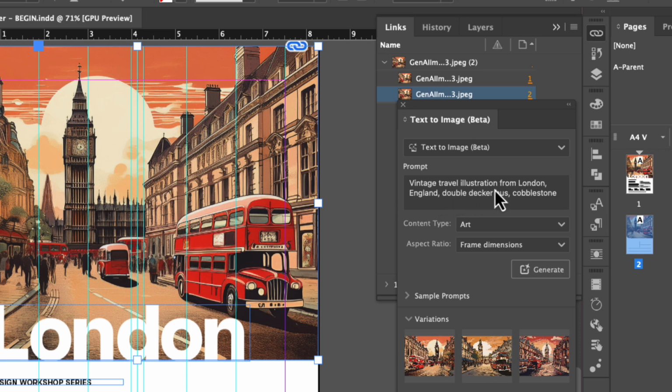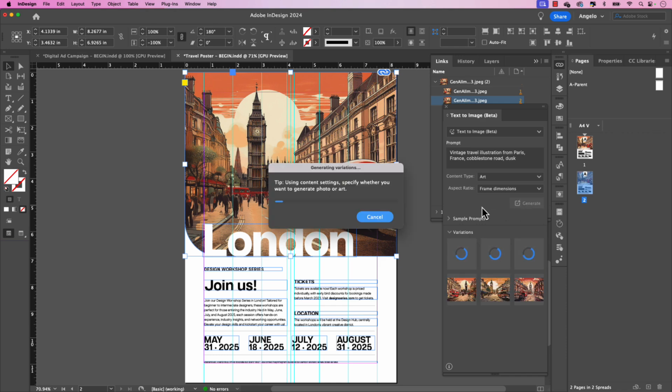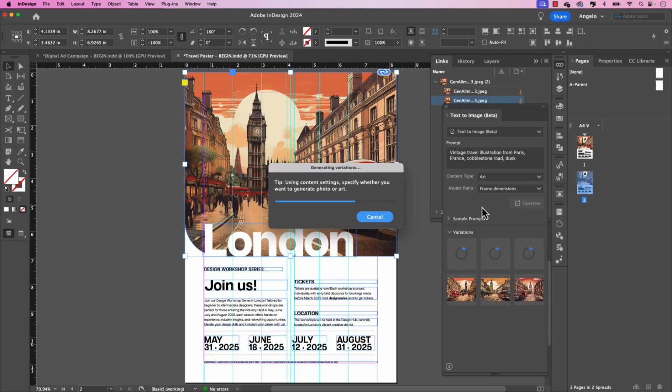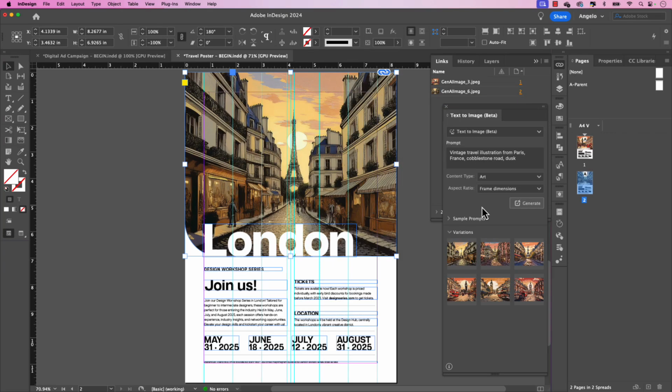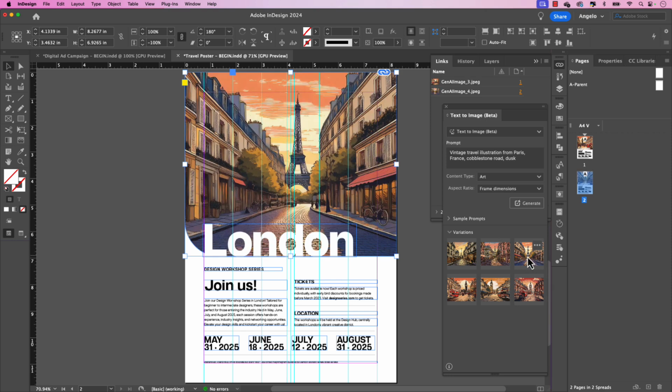So vintage travel illustration from Paris, France. We'll just update that. And then we won't need a double-decker bus because that's more of a London, England thing. I'll keep cobblestone road and I'll leave dusk just so we can remain consistent with the look and feel of these posters. Now I can go ahead and click generate to see what the variations for the new poster will look like. Now we've changed London to Paris and kept pretty much the same look and feel as the other poster. So it should be something similar. Let's have a look. So there's our first option, our second, and our third. I think I like the third one the best.